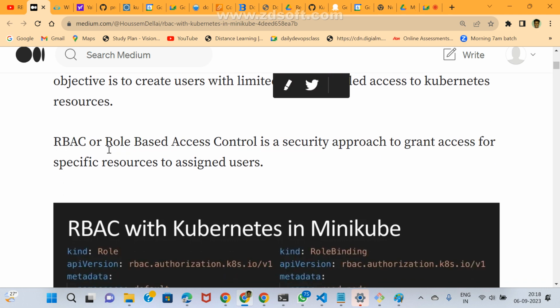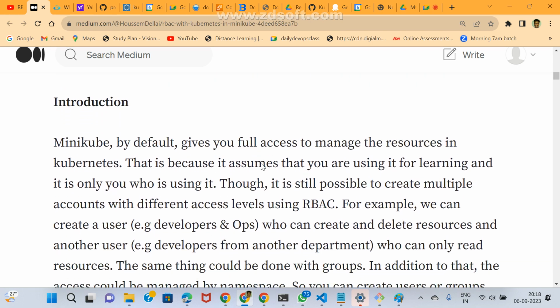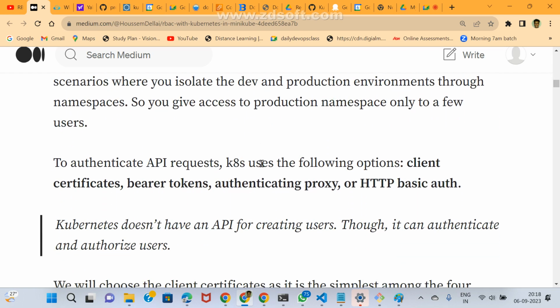Now, RBAC, or role-based access control, is a security approach to grant access for specific resources to assigned users. Okay, good. Now, introduction. You know this one, no need. Now, see, to authenticate API requests, k8s uses the following options: client certificates, bearer tokens, authenticating proxy or HTTP basic.